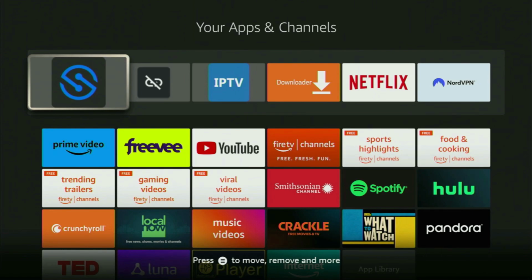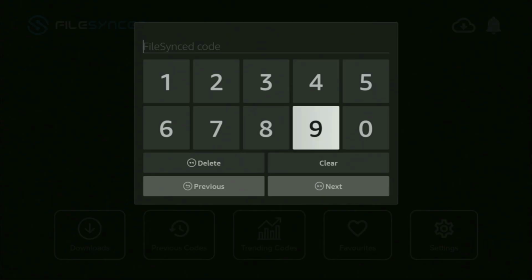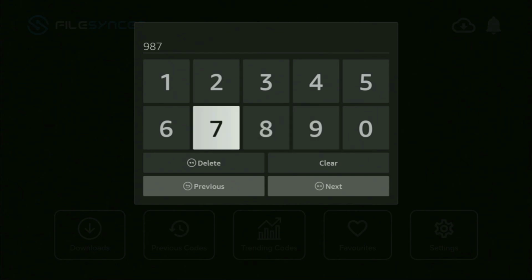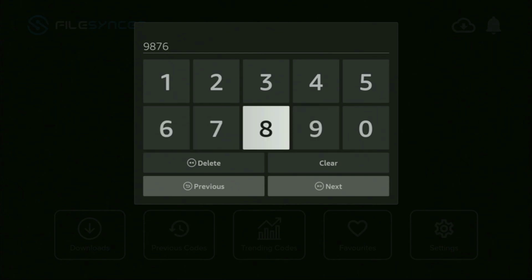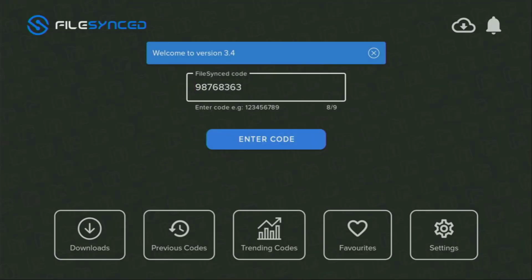Then finally let's open the application, and here we'll be entering the code. So the first code is going to be 987683663. Then we click on next and click on the enter code button.